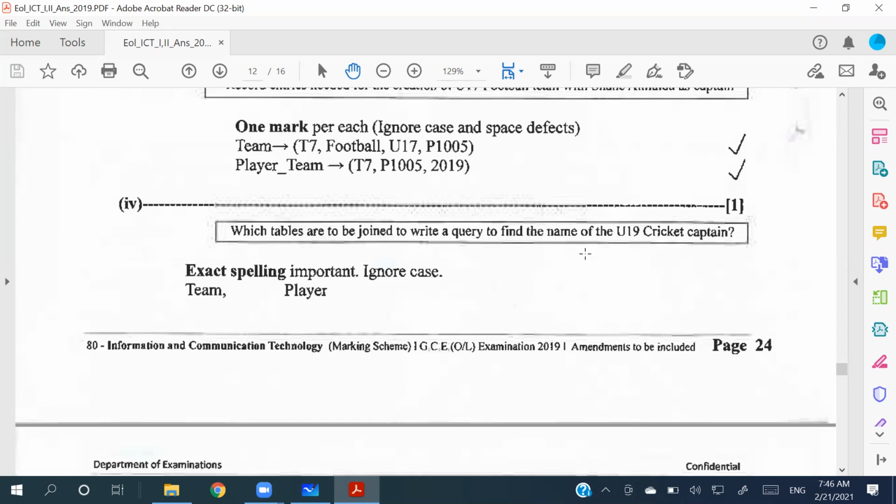You are given these tables and asked to find the name of the under 19 cricket captain. Don't think about the queries, because you are not asked to write the queries. SQL is a language, and you are not asked to write queries in it. Again, they ask which tables are needed, or sometimes which columns are needed, to get the correct output. So think about the manual process that you are going to do.